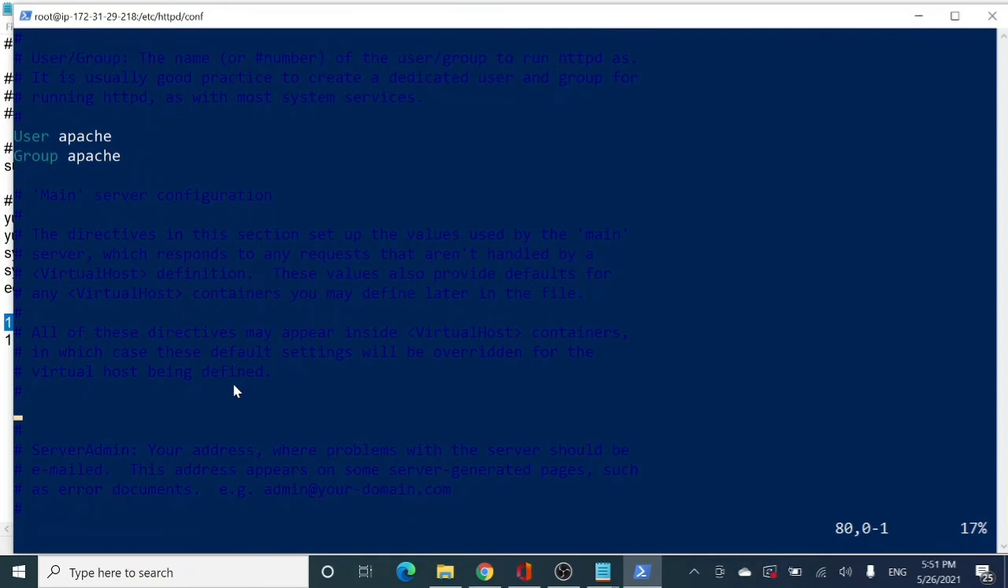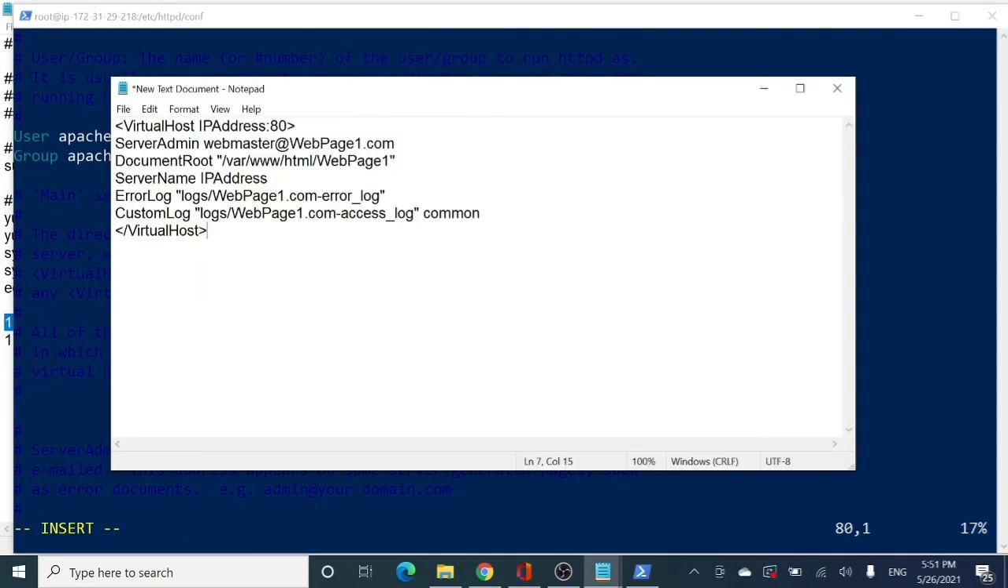So press I so that you can insert your code over here. This is the code with which we are going to map our private IP addresses to one of our web pages, that is web page 1, right? I will be providing this code in the description so that you can copy it from there.